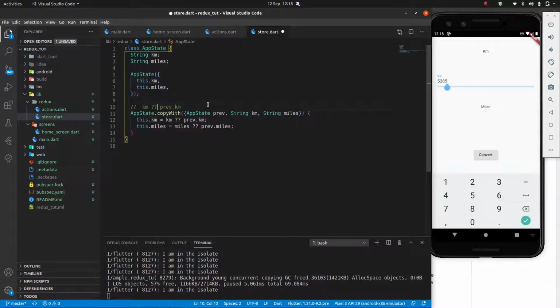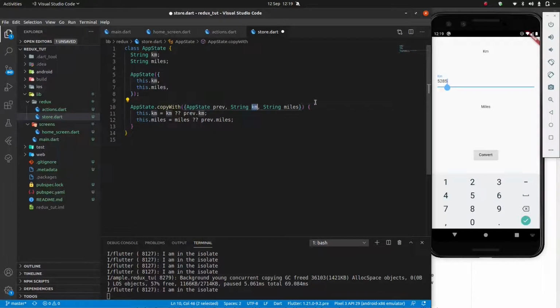But in this case, by using the question mark, I'm saying if this value is null, use this value instead. But if this value is not null, then just use this value. And then we don't need to look at prev.km. So overall, if we pass in kilometers and miles, it's going to use those to make the new states. But if we don't pass in those two values, it's just going to use whatever I get from the previous state. And as a result, I am going to need to pass in the previous app states.